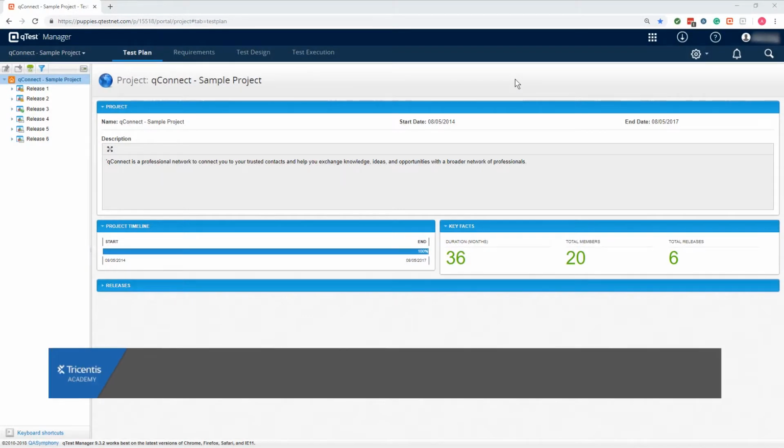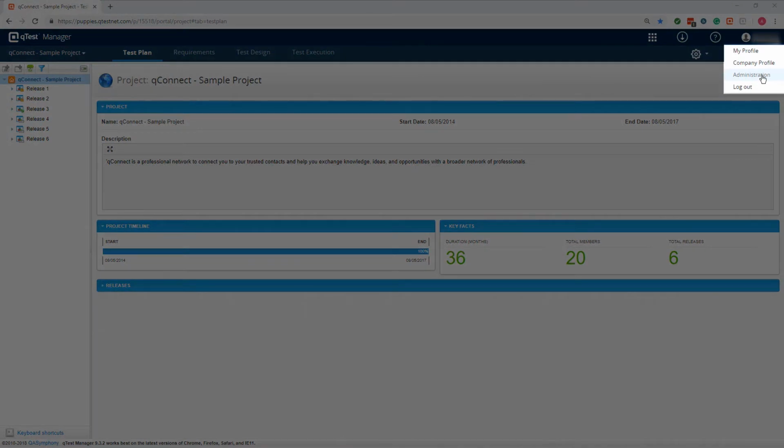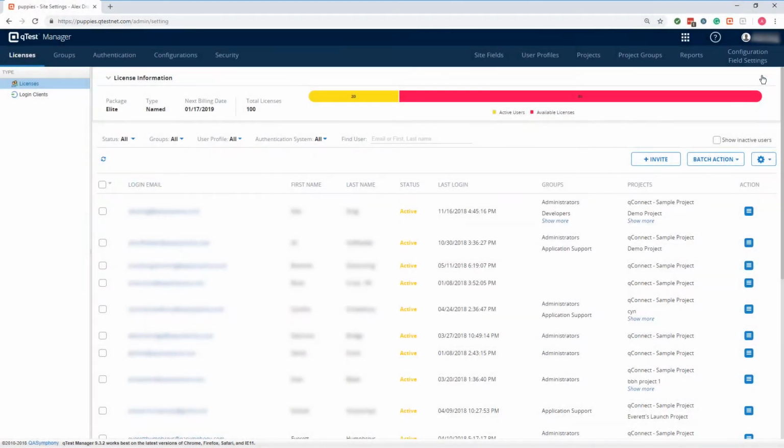Hi, in this video I will show you how to invite new users to qTest. qTest makes inviting new users easy and efficient, saving administrators time and energy. To access administration, select your username icon and then select Administration from the drop-down menu. The Licenses and Users page displays.